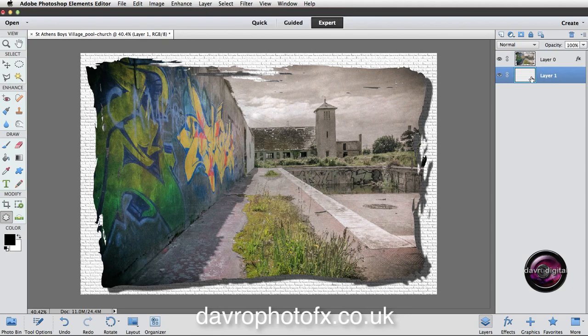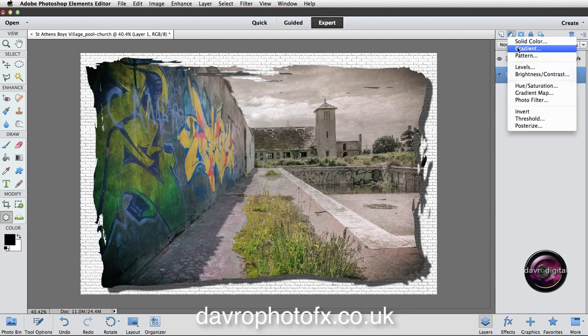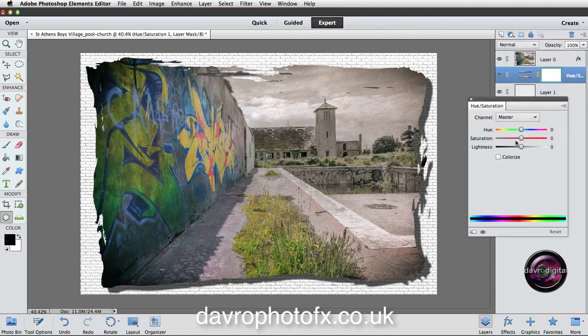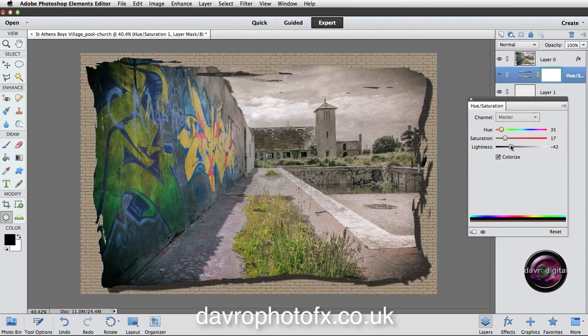So by clicking on this layer, we can now come up to our adjustment layers, and we're going to click on this, drop down, and go to hue saturation. When hue saturation opens, we're going to click on colorize. Now colorize is going to allow us to actually paint our wall. We can come in and add a little bit of color by coming into the hue, now dropping the saturation and the lightness down. There it is, you can see the coloring coming through on that wall.